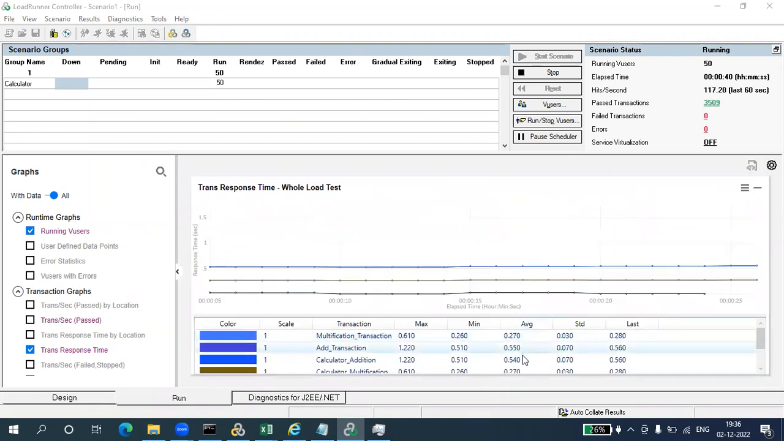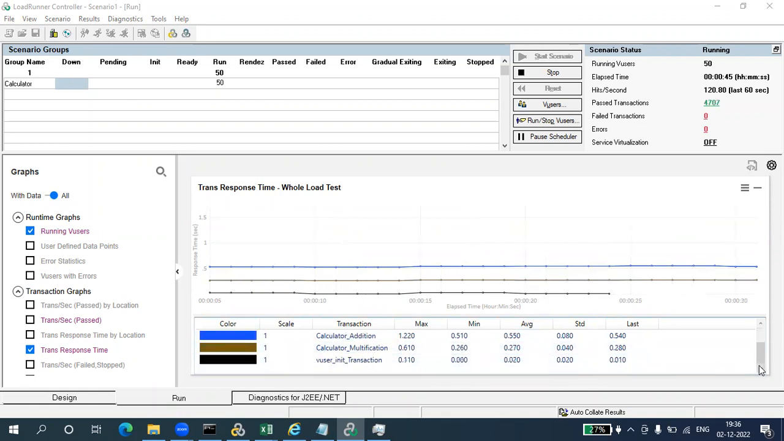See, this is the average only. We can see 0.20 like that. It means your response time is good for calculate multiplication and addition. 0.550, for now 50 users will be running.